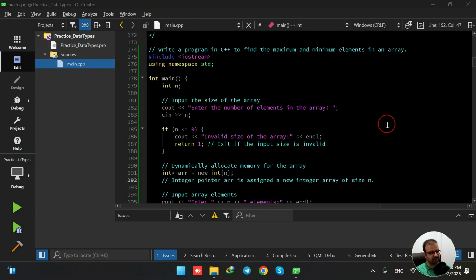In today's video, we would like to write a program to find the maximum and minimum elements in an array. So here is how we would like to proceed. We would like to ask the user to enter the number of elements in the array. Then we are going to get that number and we are going to create an array using dynamically allocated memory.